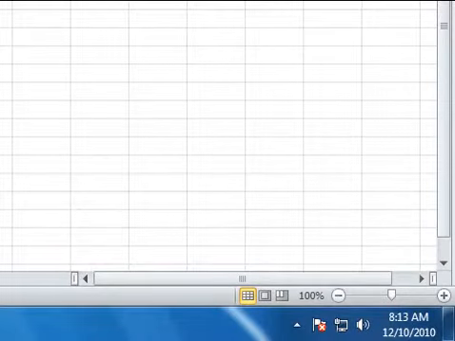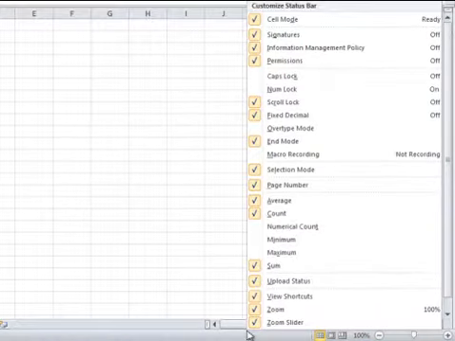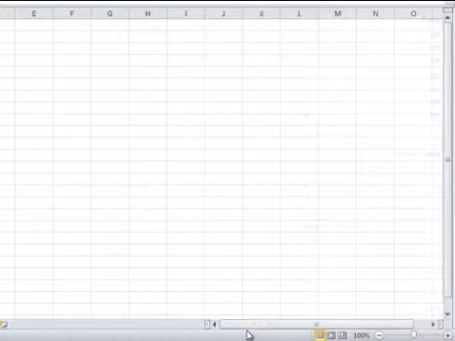You can also choose additional items and icons to put in the status bar. Right-click anywhere on the status bar. This is the status bar configuration menu. The check marks show you what is currently turned on and off, such as caps or numbers lock, overtype mode, or fixed decimal. Other options such as average, count, minimum, maximum, and sum won't show up until you have data in your worksheet. Click the status bar again to close the menu.